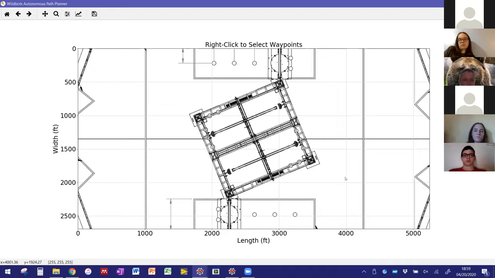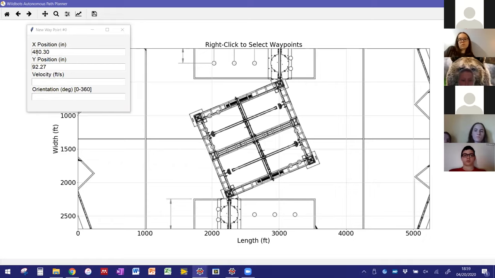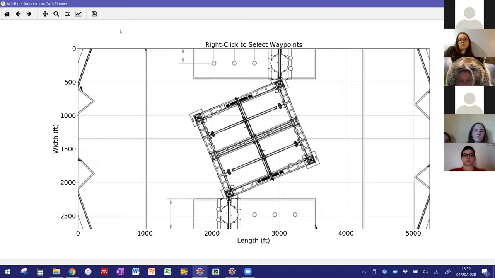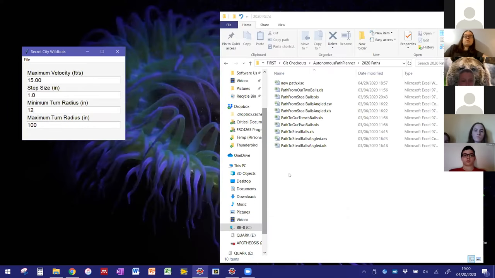So I'm going to start the path right here. I'm going to right click, and it's bringing up the coordinates of the point that I just pressed down. But you can also type in new ones if you want. So if you click X, it will drop that point. But you may have to type in a velocity. Let's try that again. It may crash without a velocity.